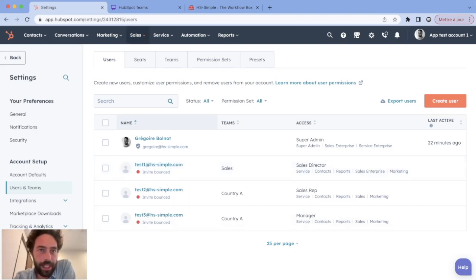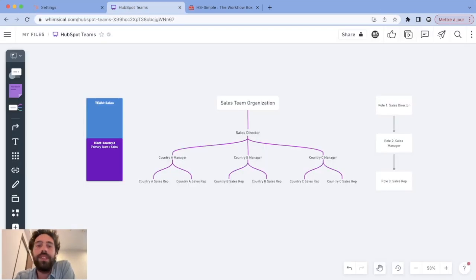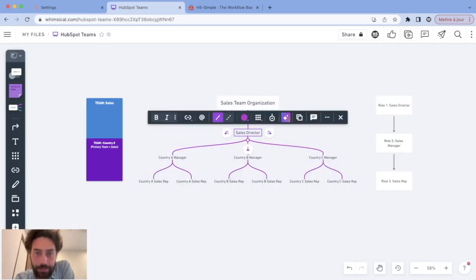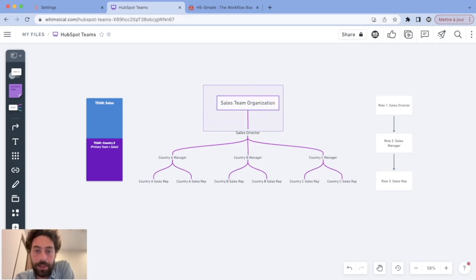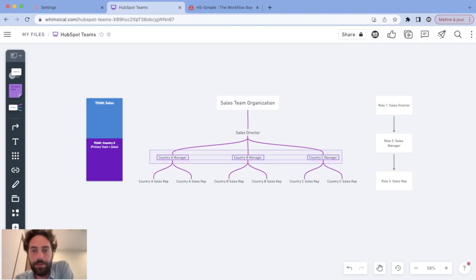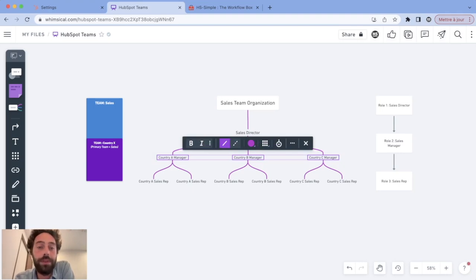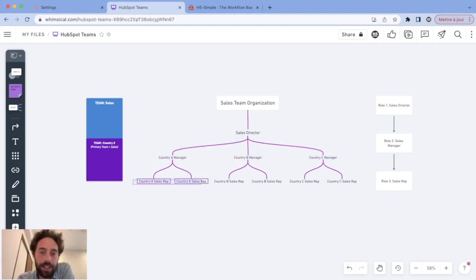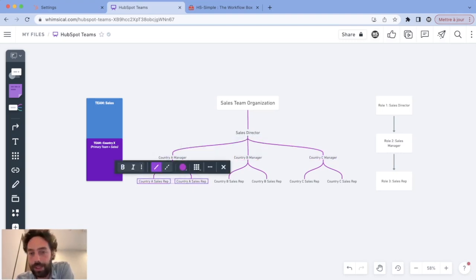Let's take a practical case, which is this sales team organization. We have a sales team ruled by a sales director, and under his responsibility we have three managers. These managers are responsible for a specific country, so country A, country B, and country C. And under the responsibility of these managers, we have classic sales reps, let's say, per country.